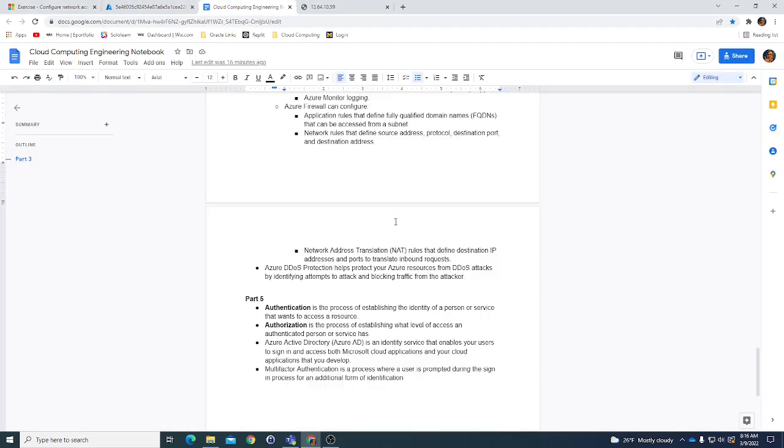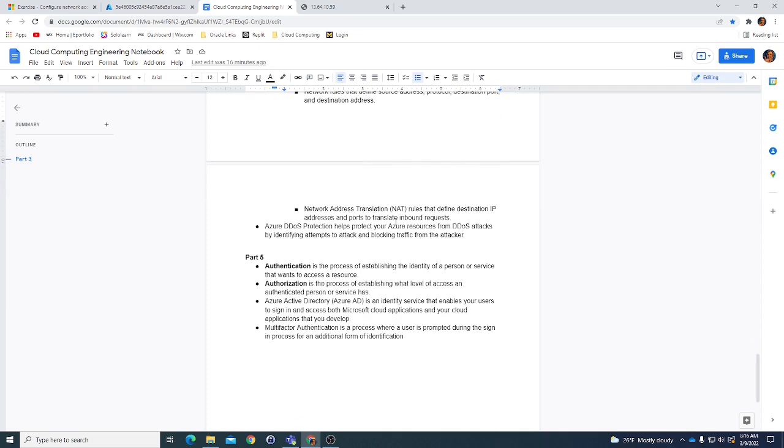So that's what I've been learning about. Part 5 has been getting into authentication and authorization, and they made it clear that these are two different things. Authentication is the process of establishing the identity of a person, and authorization is establishing the level of access the authenticated person has. So that's what we'll be getting into in part 5. And so that's what I've been learning about.